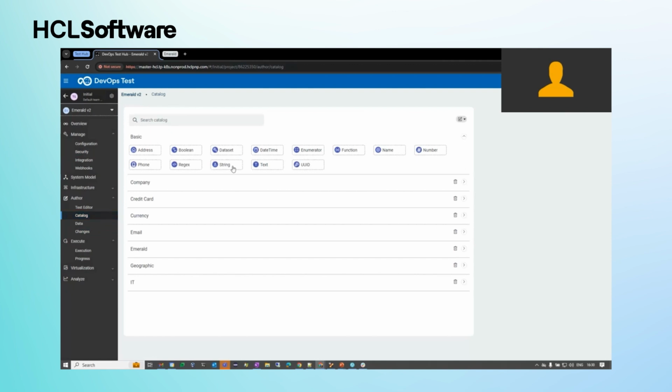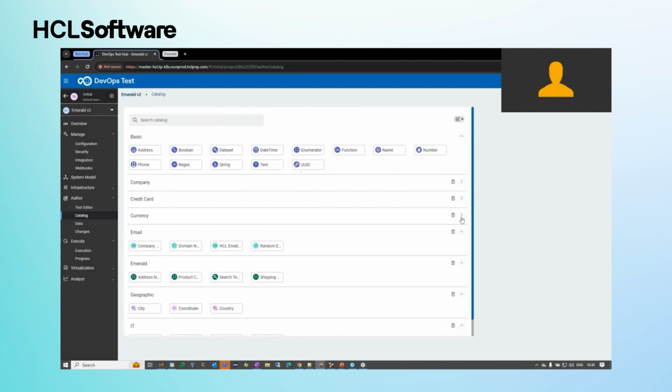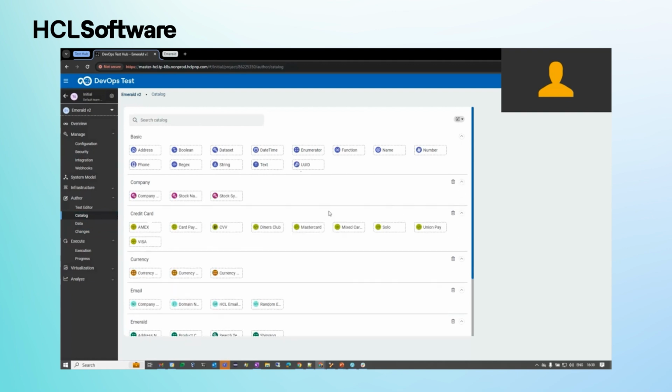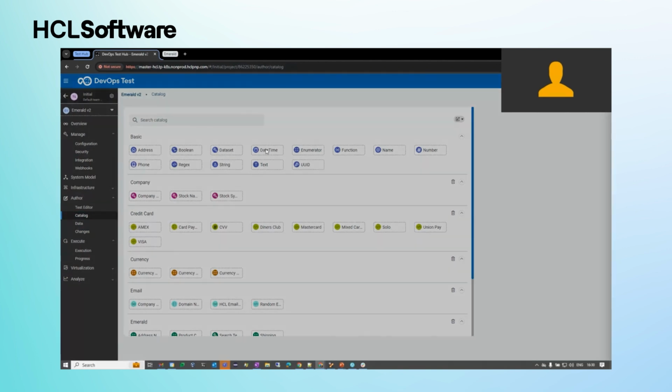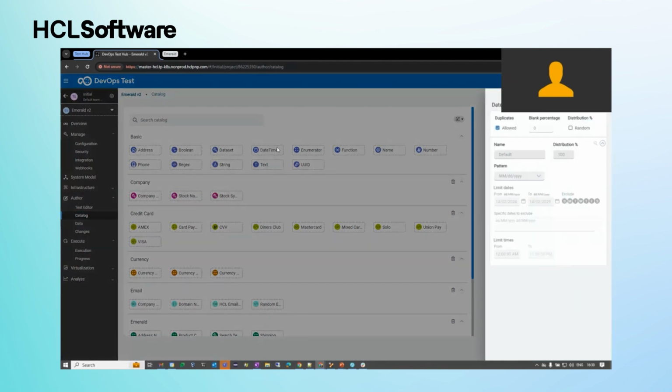So there are obviously the basic ones that we ship with the product, and then you can add your own classifications for additional configurations of generators. So here up at the top, for example, if I wanted to generate a date time, we have a date time basic generator, and then I can configure the date time to specify a range, to exclude certain days, to limit from times, to set the pattern, and so on and so forth.